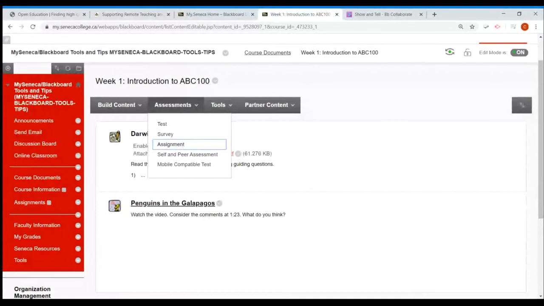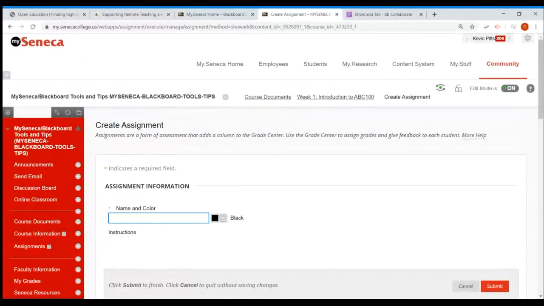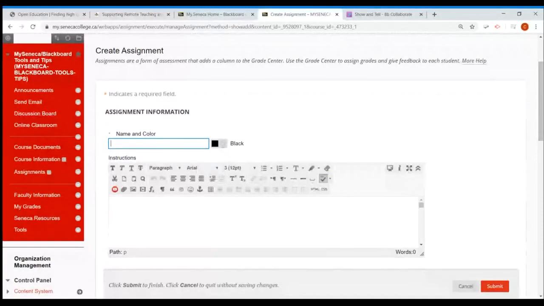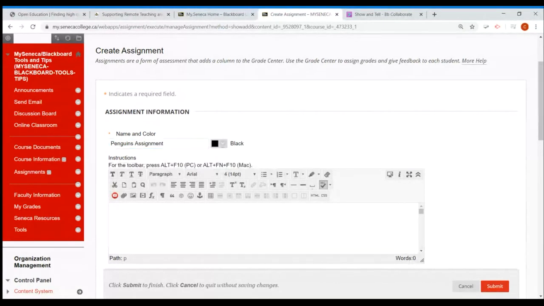So let's go ahead and click the assignment tool. And just like we mentioned before in Blackboard, when you click a tool, you go into a web form, you fill out the web form, and then you click submit. So let's look at it. So maybe I want to call this the Penguins assignment. Okay, and I'm going to give them instructions: download the assignment instructions in the attached file.